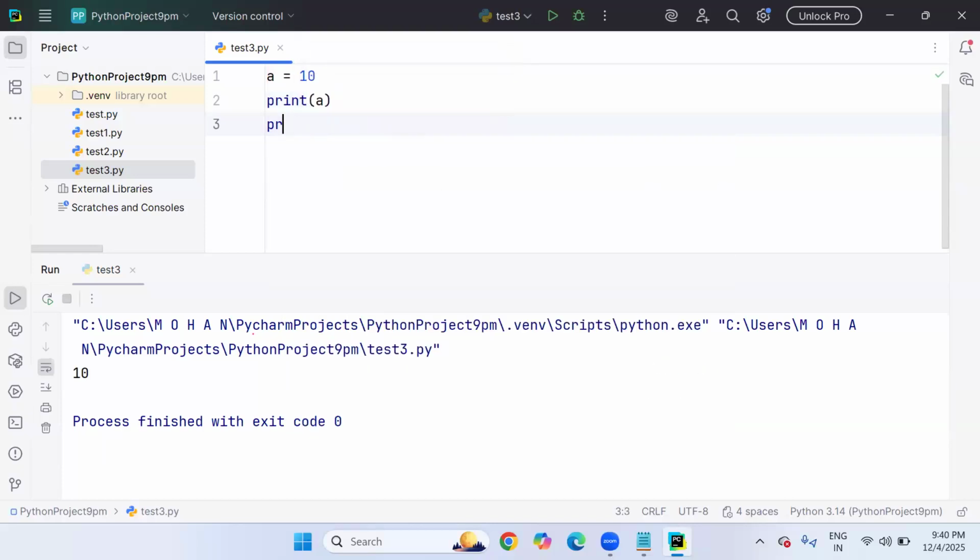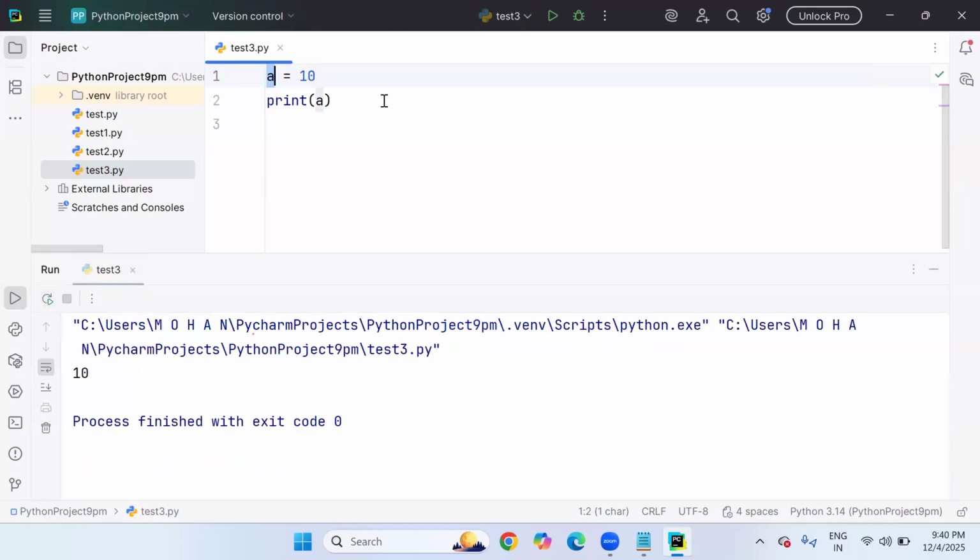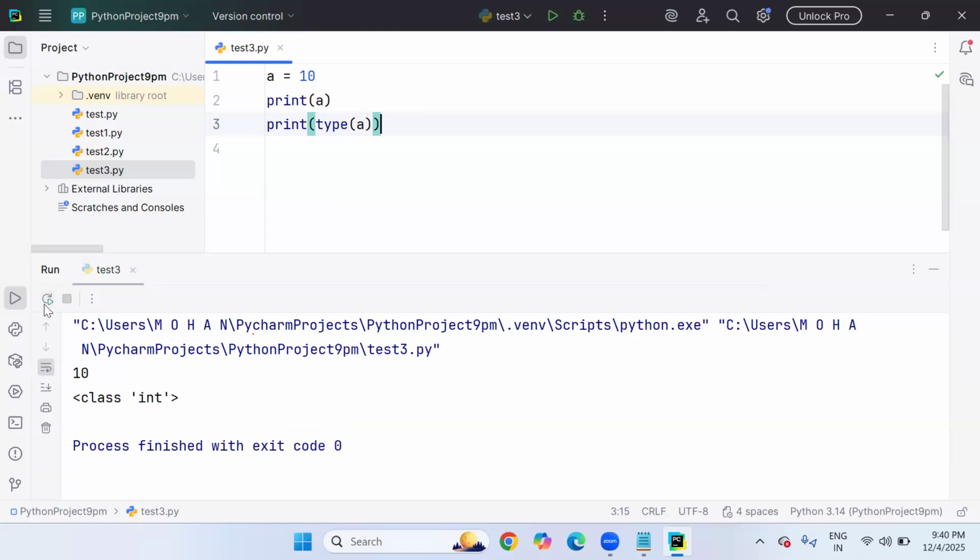Did I mention any data type for this variable, like integer or something? No. If I declare integer, it's invalid syntax according to Python. As I mentioned many times, dynamically typed programming language means the data type is decided automatically based on the value. Just for your curiosity, do you want to know the type of A? Integer type is decided for your variable because the value is an integer.